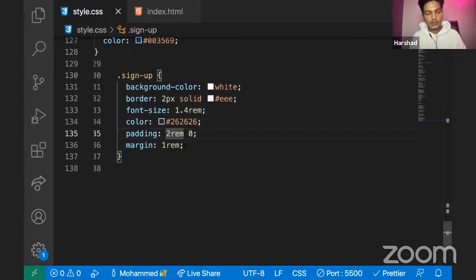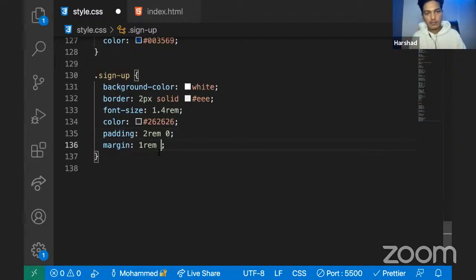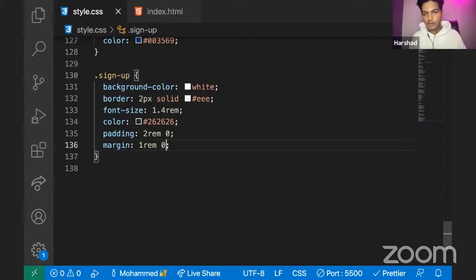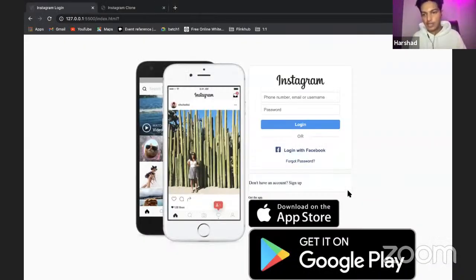Okay, so I don't want padding on the right side, so I just want it on the left. Okay, good. Now it is actually aligned properly. So I have given 0. So now this is good.